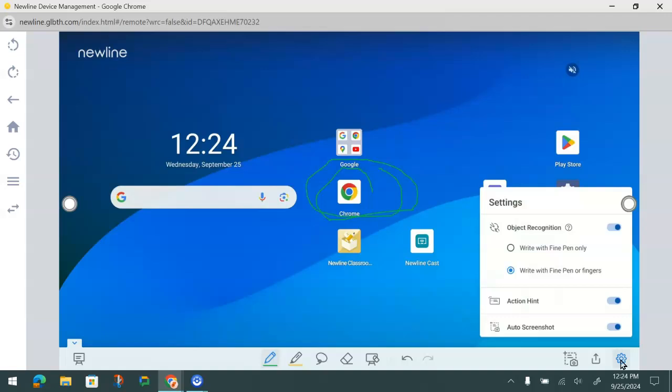It says object recognition. What that means is that the boards came with two stylus. The stylus has a fine point tip and a flat stylus on the end. When you're using the stylus, if you want the board to acknowledge it, you have to say that you want to write with a fine pen. If you want your students to be able to write with their hands, or you use your hands instead of the stylus, you would make this choice that says write with fine pen or fingers only.